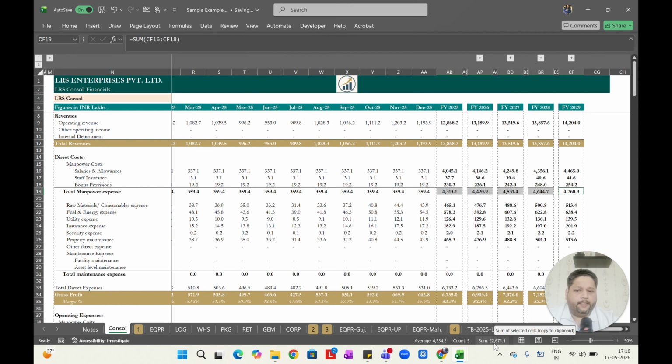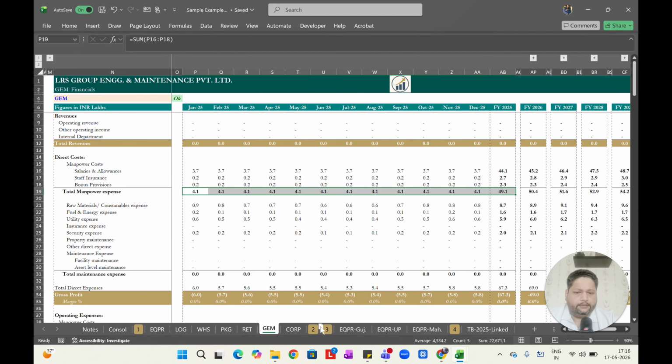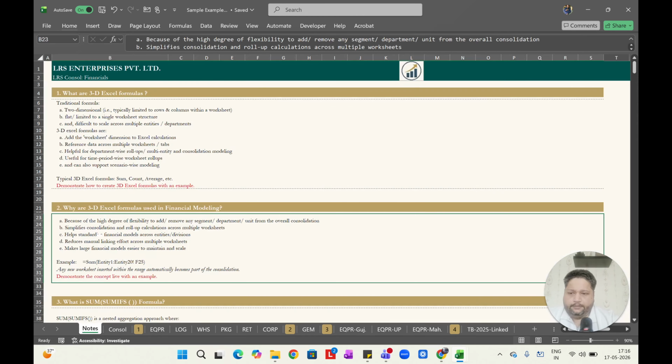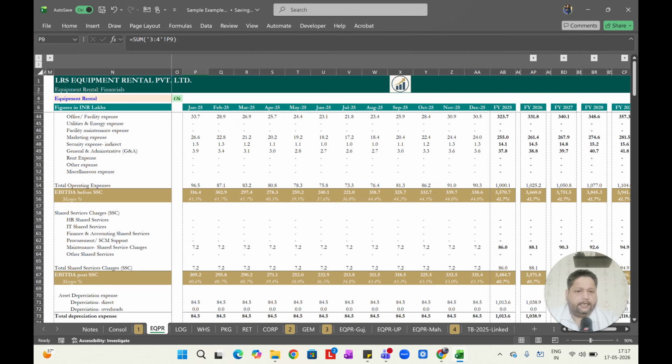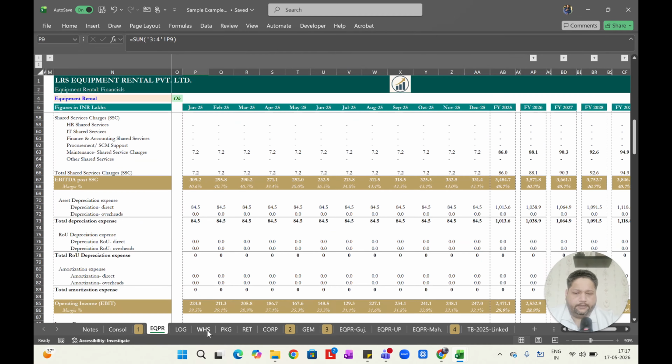So that's how consolidation and roll-ups become very easy when we are using 3D Excel modeling. And this is what gives the full flexibility to 3D formulas. Coming back to the point where we were discussing, it helps standardize the entire financial models. Like if you see, the entire financial statement is standardized across all of these sheets.